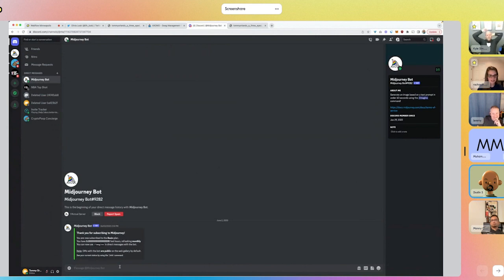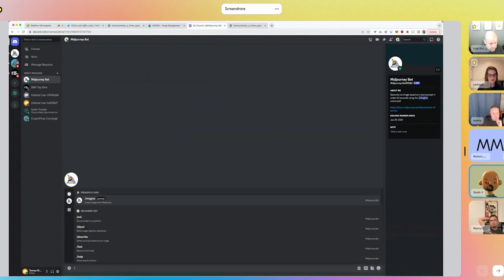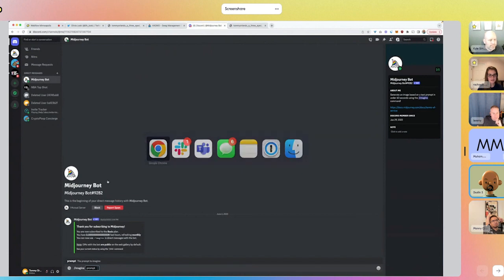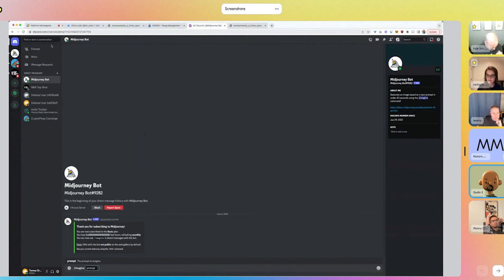Because that's one of the most annoying things about the free one: you submit it, but if a bunch of other people are doing it too, then you have to go find it once everything's refreshed. So if you're paying for it, you get a direct chat with the Midjourney bot. High resolution, 16K camera, wide angle lens.